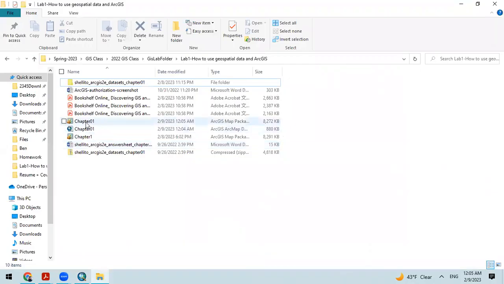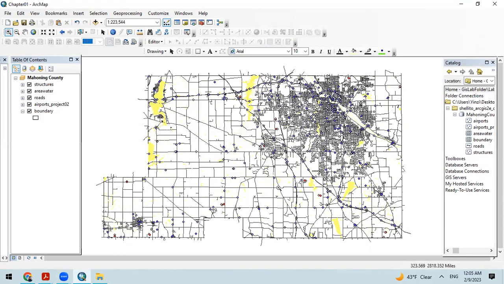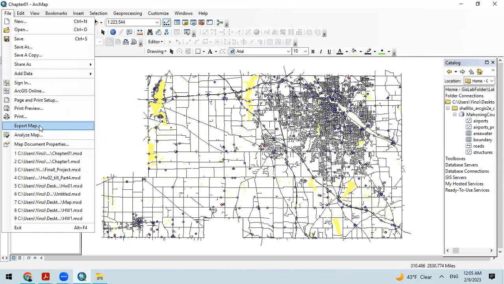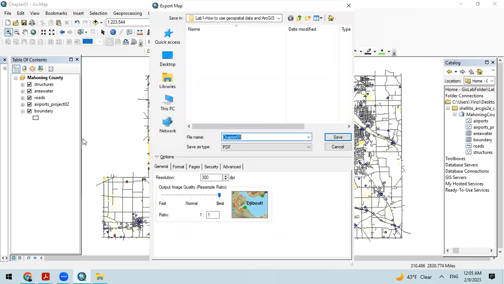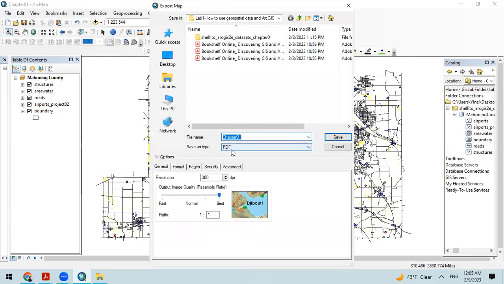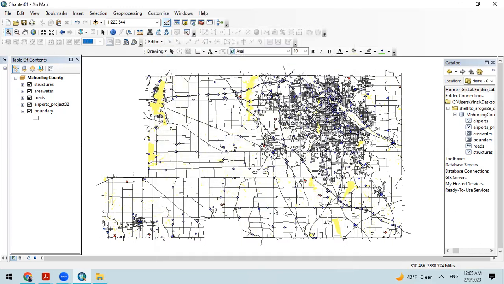You see here, chapter. So this is the map package. You can see map package. This is the map document. So it's two different files. And so the last step, the next one, we can show you how to save this map as a PDF. So you don't have to save too much data or send too much data to your friends. So it's just a PDF to show this picture. So go to the file and then export map. And then here shows PDF, you choose, and then give a name of chapter 1 or something and then click save.